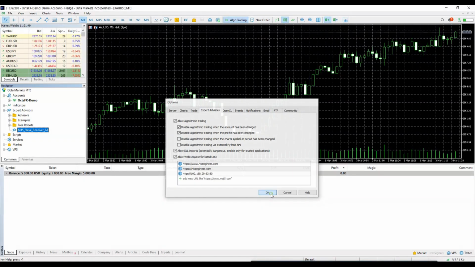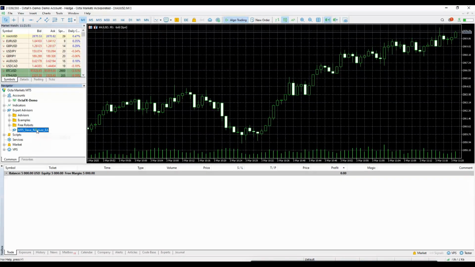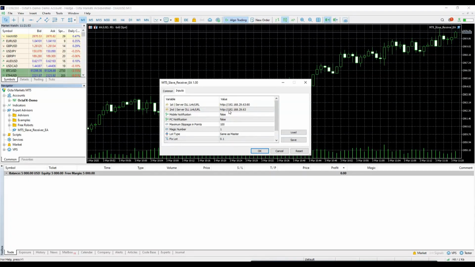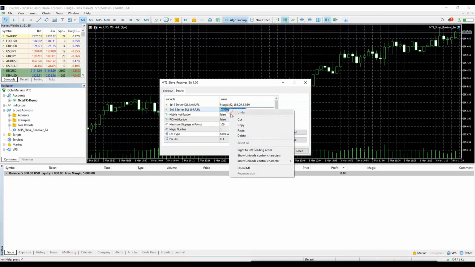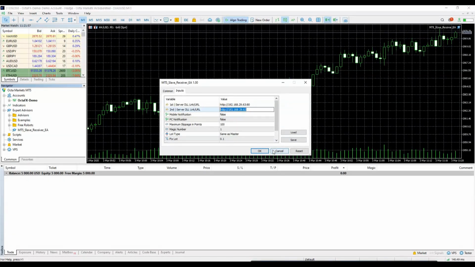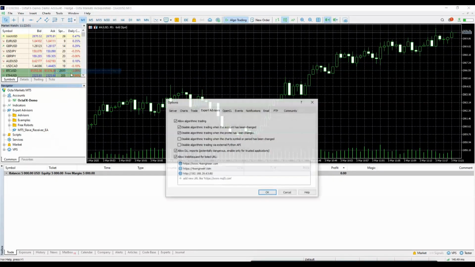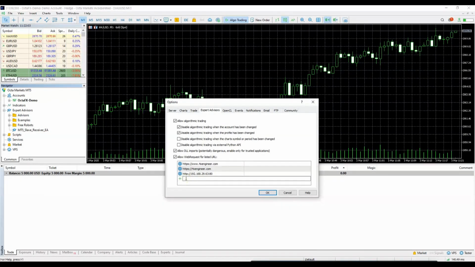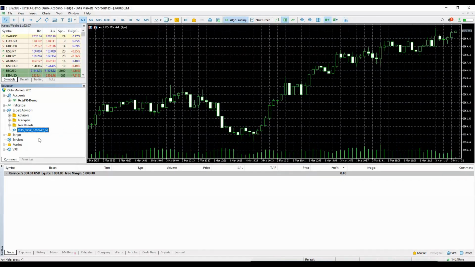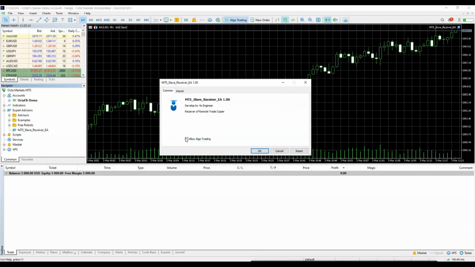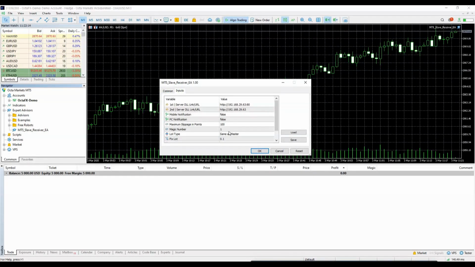After this, attach the EA to the chart again, and this time, copy the second server DLL link. Then, repeating the same process, paste the copied link. Now again, we attach the EA to the chart. Then, go to Common and click on Allow Algo Trading.